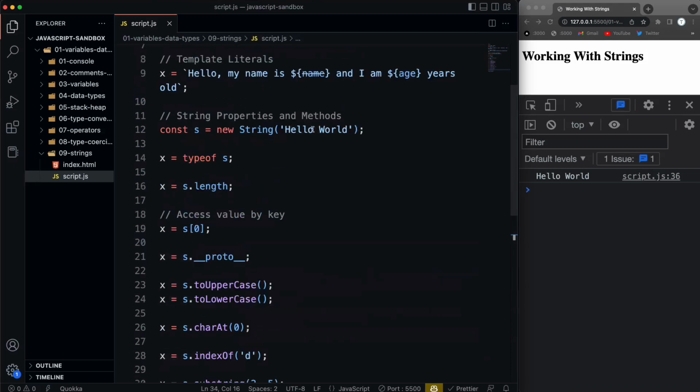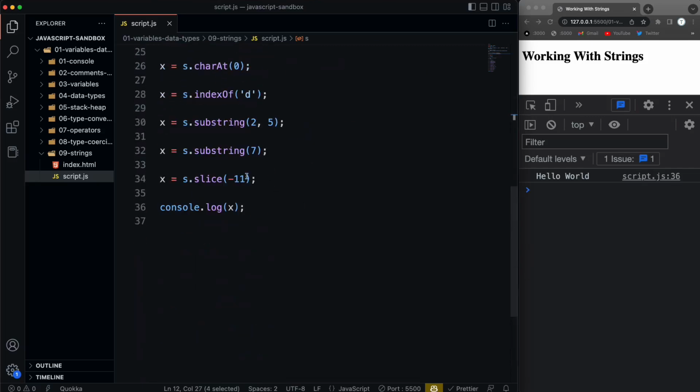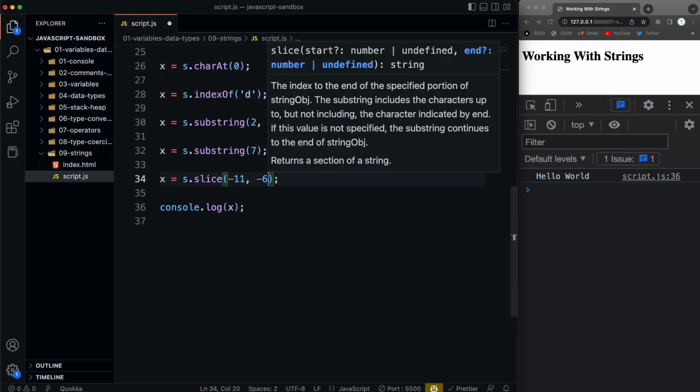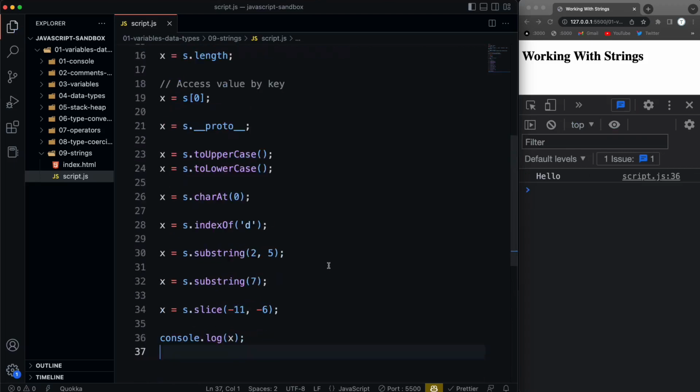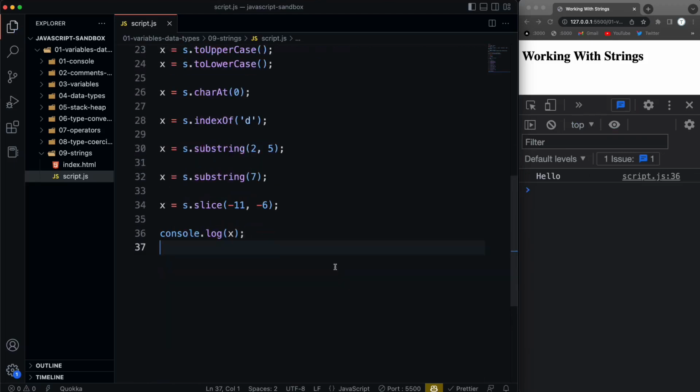Now if I want to get the word hello, that would be negative 10, 9, 8, 7, I think negative 6 should give us, so if we save that, yeah, so now we get hello. So we're basically just starting from the end. Yeah, so I mean, you could use substring or slice interchangeably in a lot of different situations.